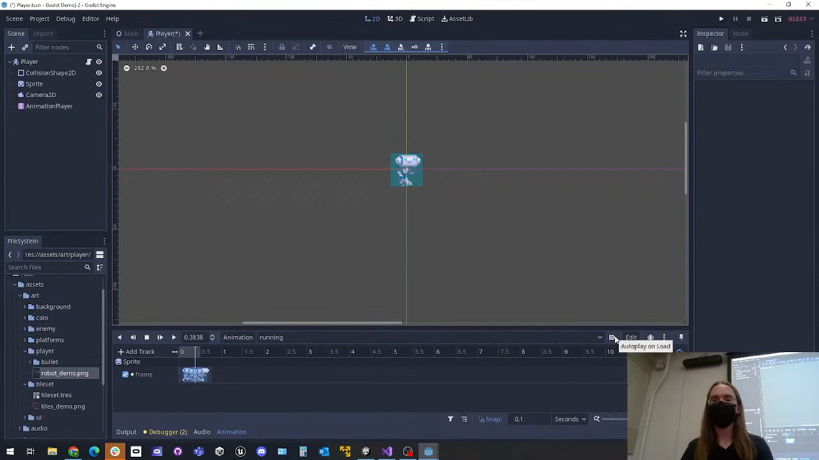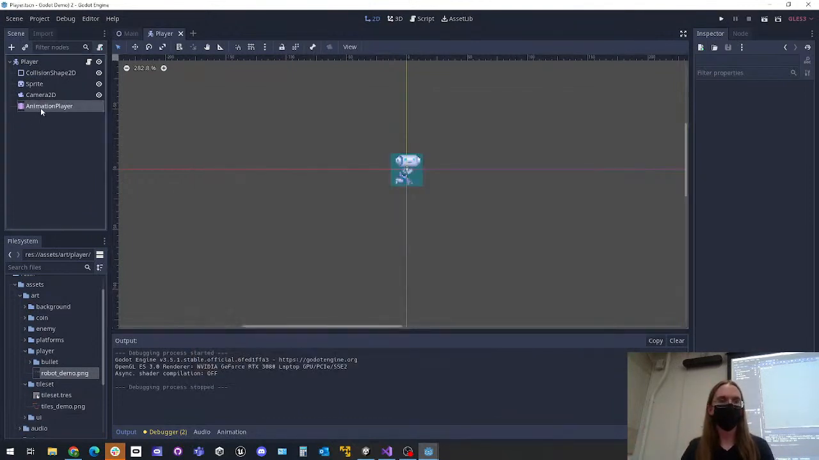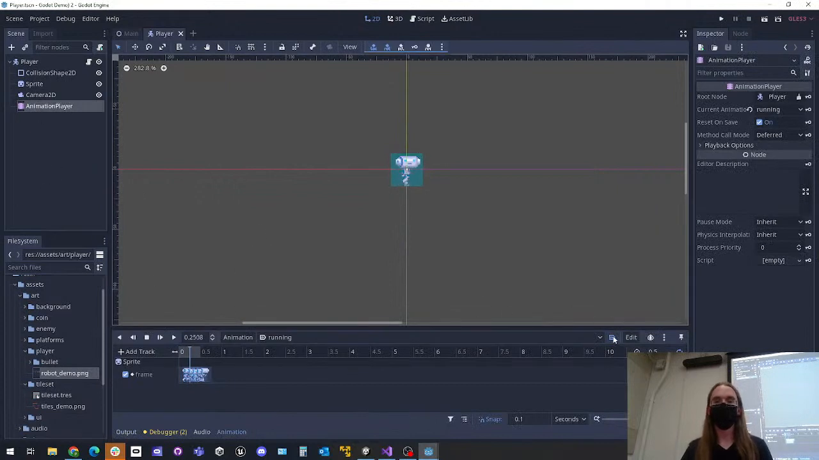And we can hit this little button here that says autoplay on load next to the drop-down bar here. So that if we play the scene, now the player is just running. And what was that autoload button? Yeah, so if you click your animation player, this button here makes it so that once you do that, the player should automatically start this animation when the game starts.